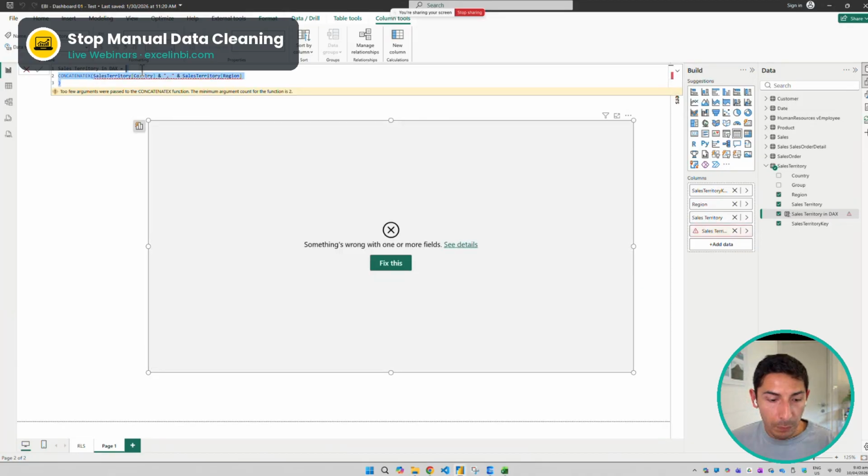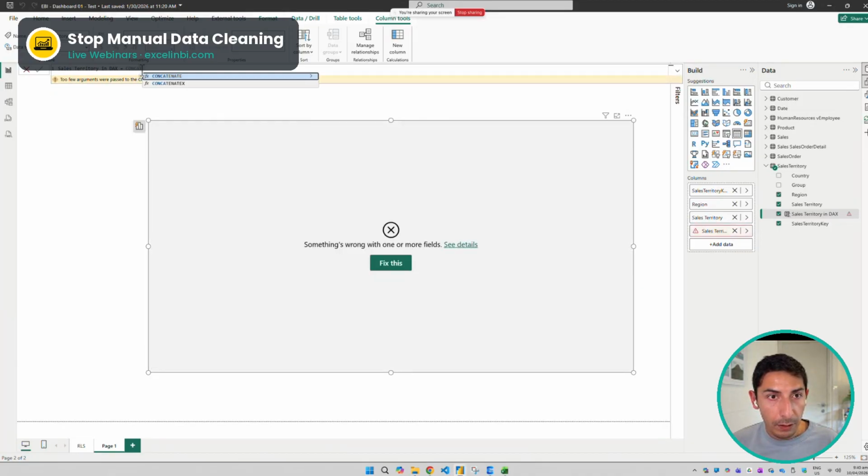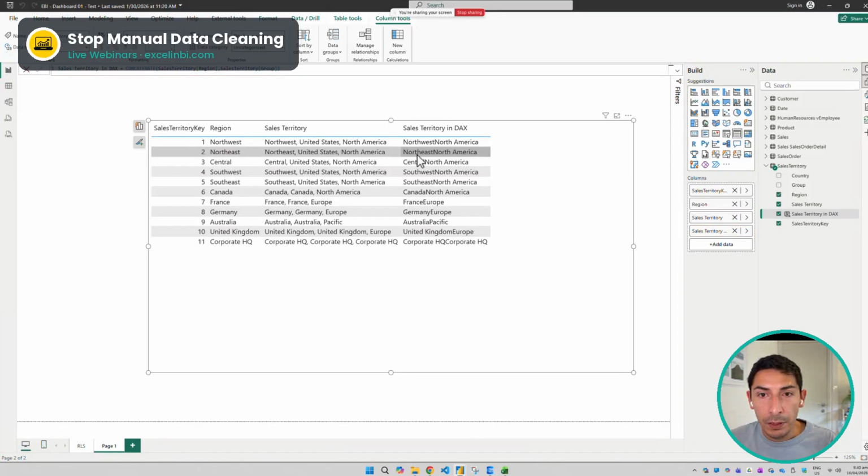I think that I'm overcomplicating. Concatenate region in sales territory and group. Okay. Now it looks better.